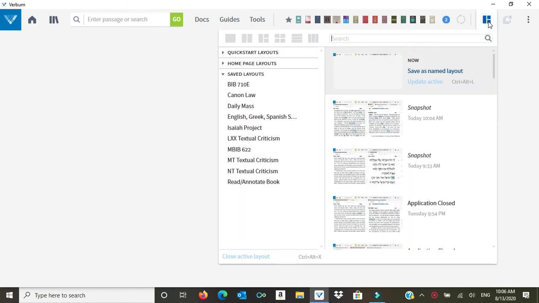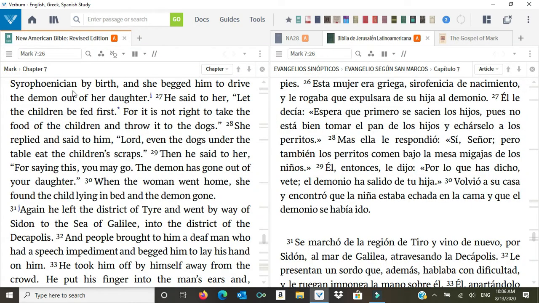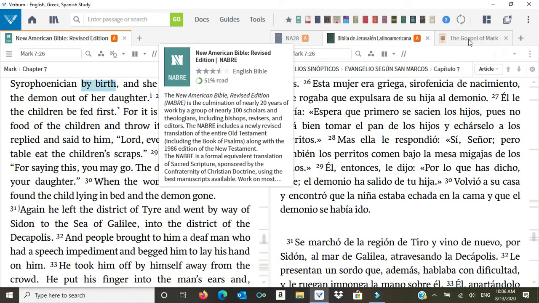Let's open the layout we created in our last video. Starting up here in the upper right hand corner, third from right, we're going to click on this Layouts icon and open the layout we created in our last video. That's this one, English, Greek, Spanish study. I click on it and the layout will open up right here on Verbum. And you can see we have Greek and Spanish along with a commentary here on the right.